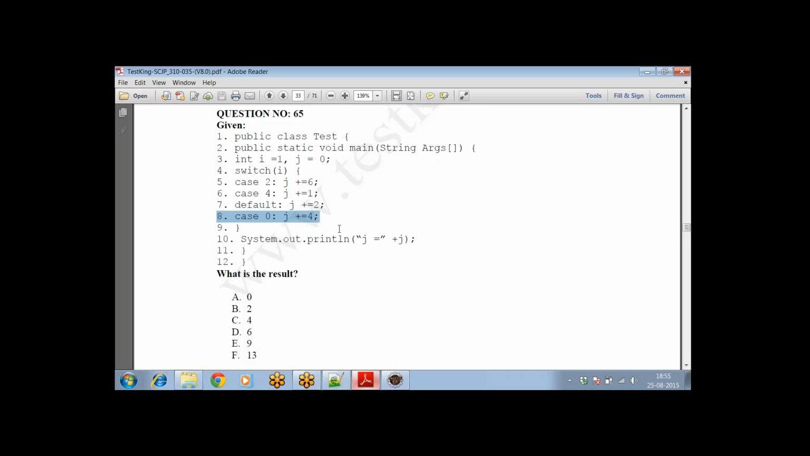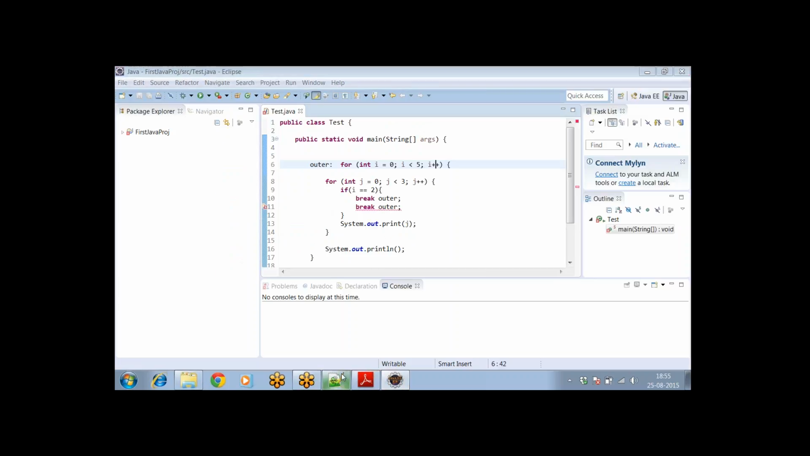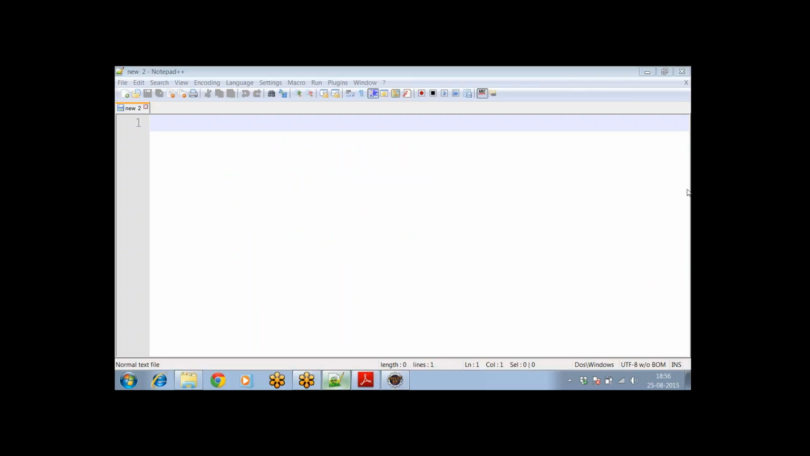Now let's move on. Today, I'm going to talk about arrays. We'll discuss the arrays concept here. So arrays, let's see why we need this concept.